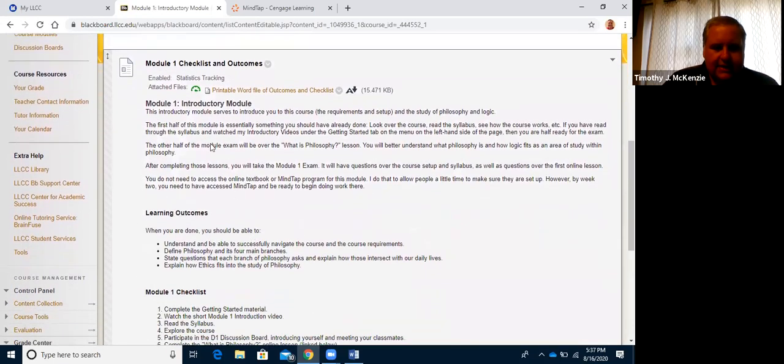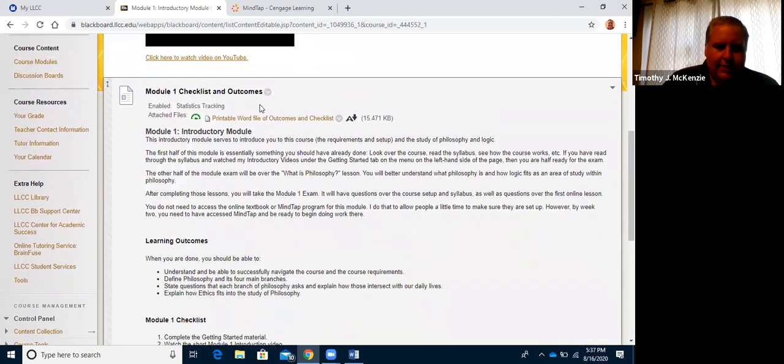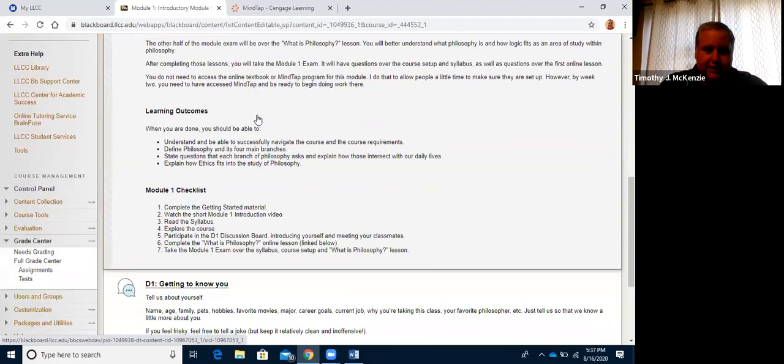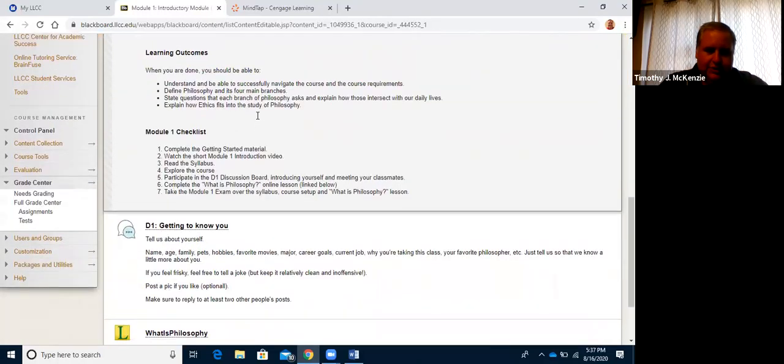It'll give you what you're expected to learn, what's going to happen in that module, and then a checklist down here. There is a printable link here. If you want to hit that and print it, I would highly recommend that. That allows you to actually physically cross things off as you do them. And I would kind of encourage you to do that.